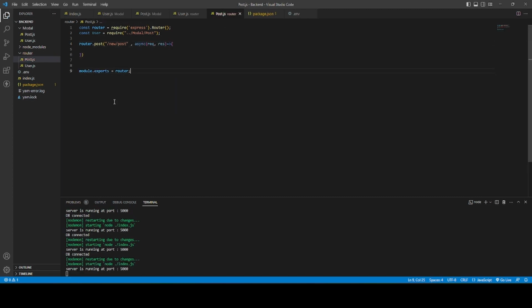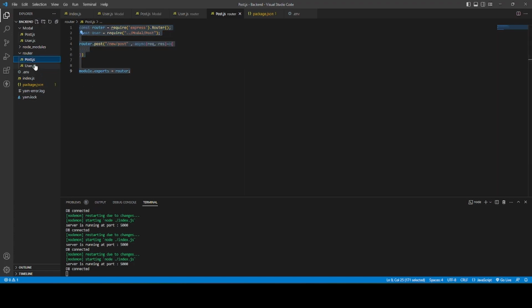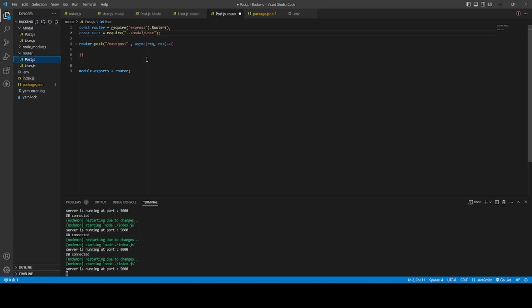Yeah, so now I'm going to copy this and do the same thing for our user.js. Instead of this post, let's write a user. Let's save this, and I'm going to save this too.